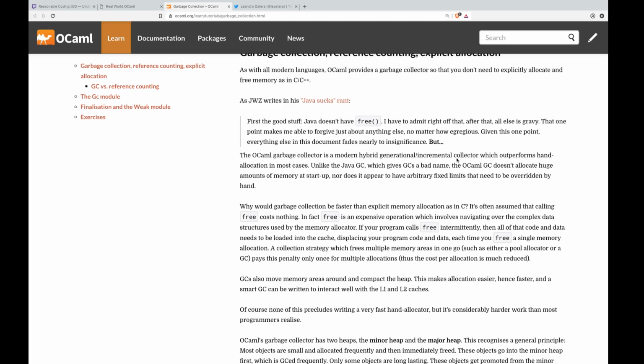Alright. So the OCaml garbage collector, and every time I say OCaml, I might as well be saying Reason Native. I make the distinction between Reason and Reason Native because we're normally thinking of Reason as a language that compiles to JavaScript due to BuckleScript, right? That's the only reason. No pun intended. It's a modern hybrid generational and incremental collector which outperforms hand allocation in most cases. Unlike the Java GC, which gives GC a bad name, I wonder if we should really have something like this here. The OCaml GC doesn't allocate huge amounts of memory at startup, nor does it appear to have arbitrary fixed limits that need to be overridden by hand. Interesting.